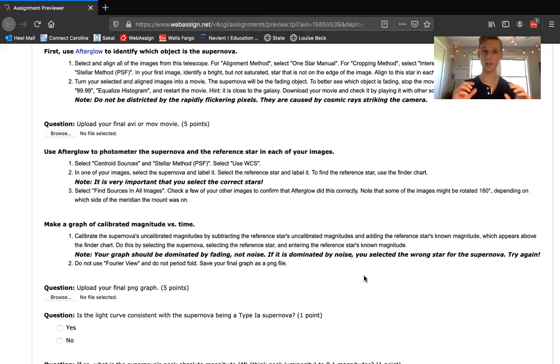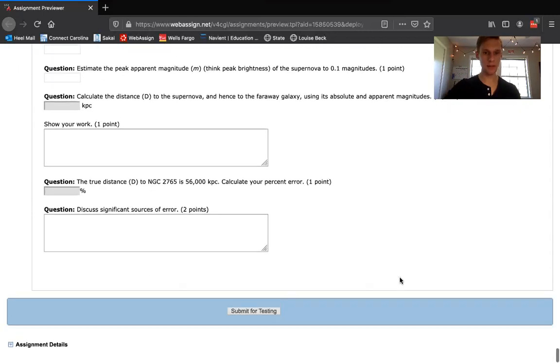And then the last section is the supernova. First, you have to make a movie to figure out which dot the supernova is, and then you can measure the brightness and get that light curve. And I know what the absolute magnitude of a supernova is. And then for the apparent magnitude, I'm using the peak of that light curve. And that should do it for Lab 5.